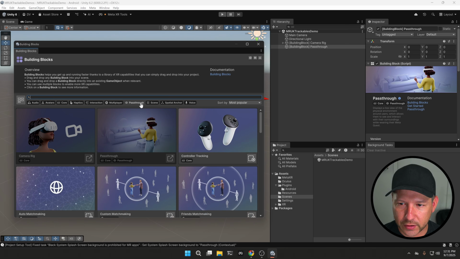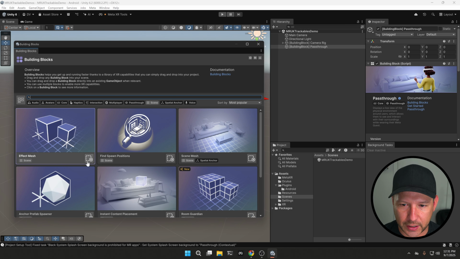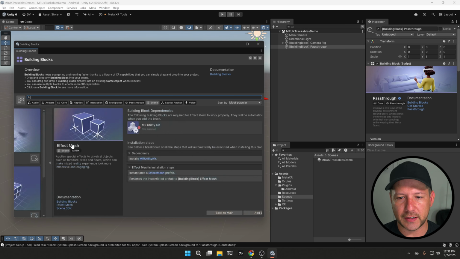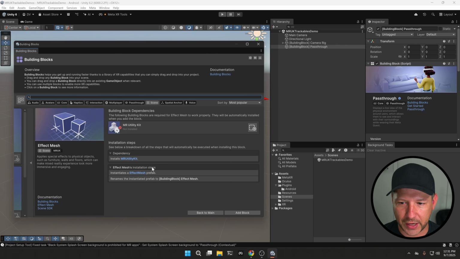And then we're also going to go into Scene here and add an effect mesh. This is so that MRUK basically comes in. And if you click on it, you're going to see that MRUK is one of the dependencies. So we can also use the effect mesh to detect the walls, the ground, basically the scene model that was generated through the scene setup process.